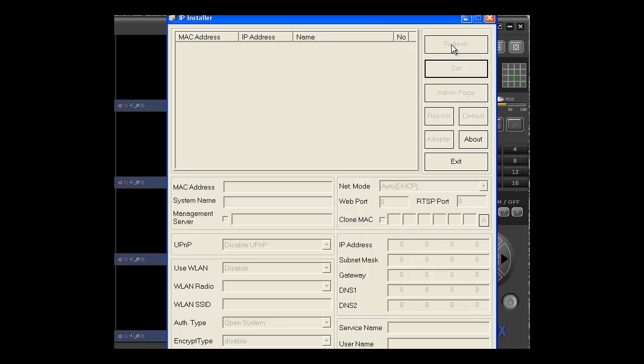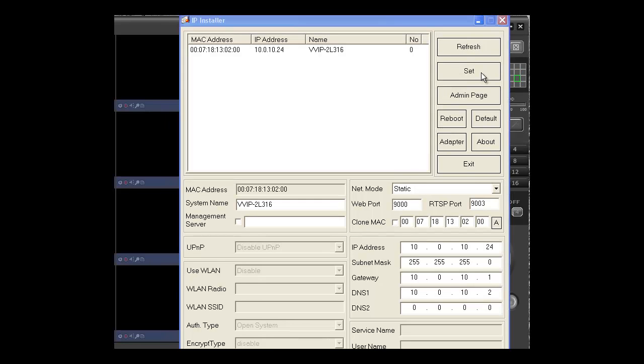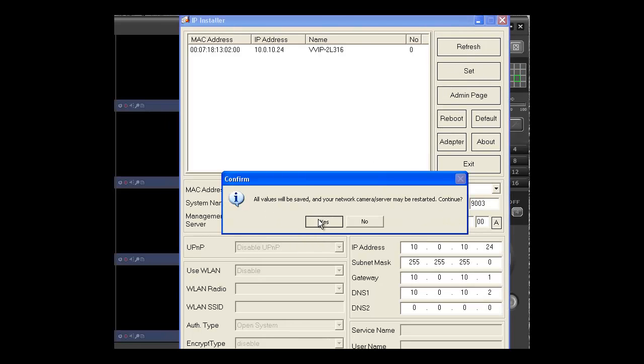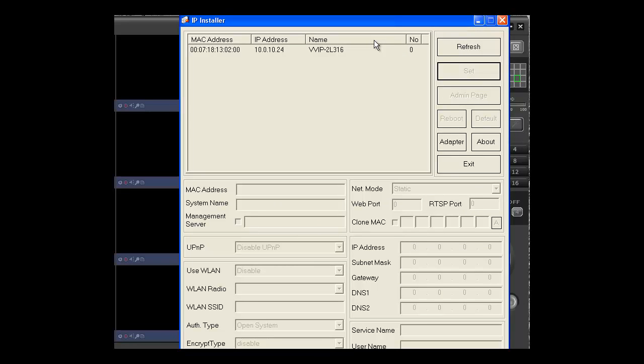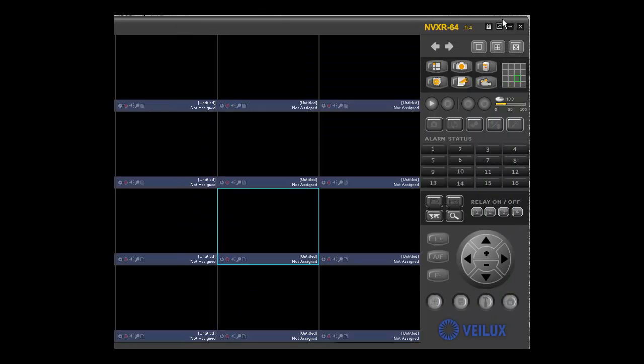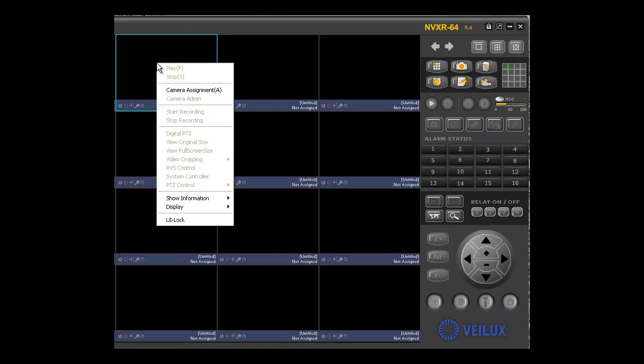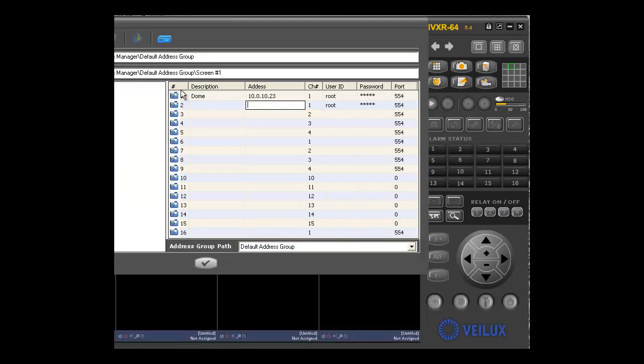Then we'll hit refresh. Now once you hit set, it will find it as it just did. You want to be sure that it finds the correct IP address, and the correct IP address is here. If not, you may have to change it to what you changed on your router, and then you would exit out of the screen. Next, you would go to camera assignment.